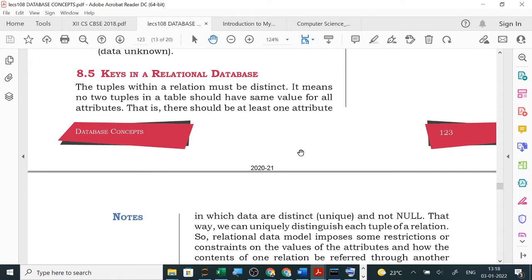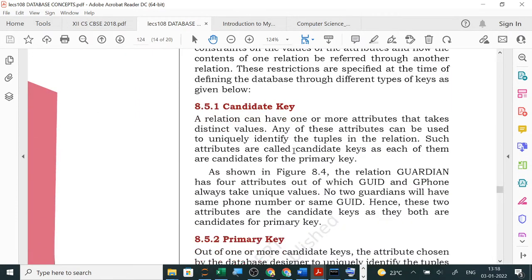When you are filling in a reservation for, suppose, a flight or a railway ticket, at that time you are mentioning the train number. When we do a Google search and enter the train number, it shows us the running status and all the data related to that particular train. So a primary key uniquely identifies tuples in a relation.